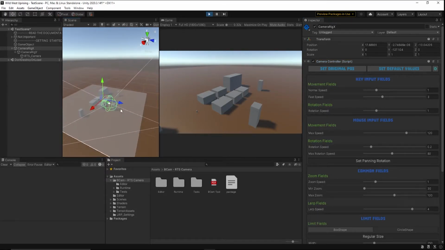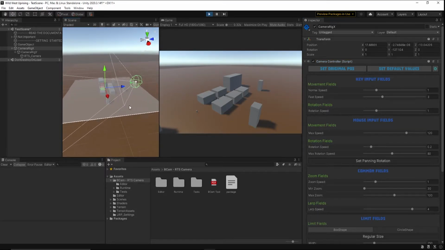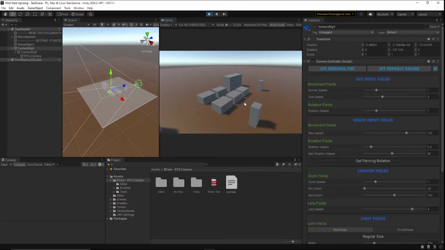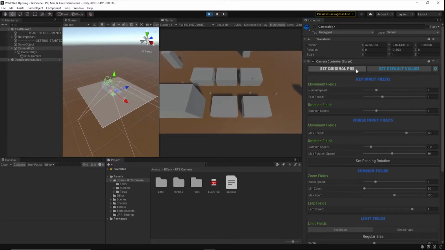Well, let's go step by step through all the possibilities. First, we can see 3 buttons at the top. The set original pose button, as the name says, resets the original position of the camera rig, including in play mode. The other button resets all the values to default, as they are right now. And the last button is the settings window.